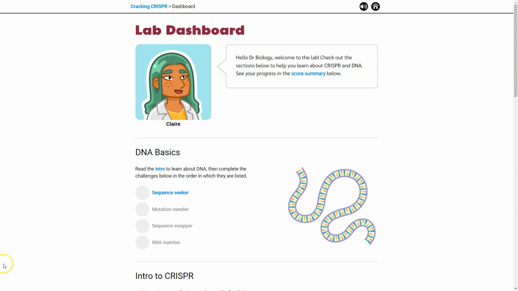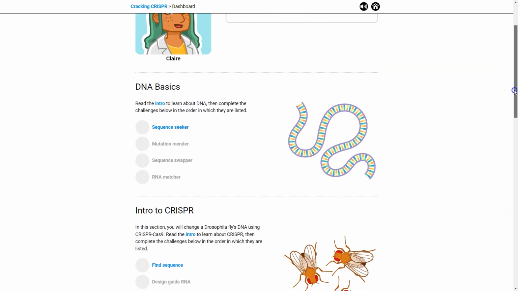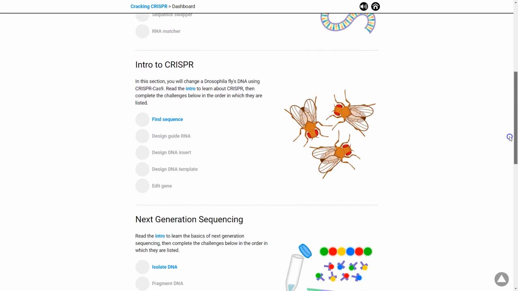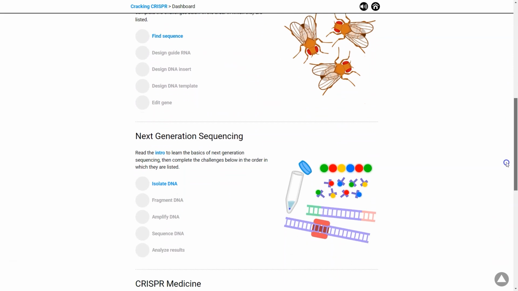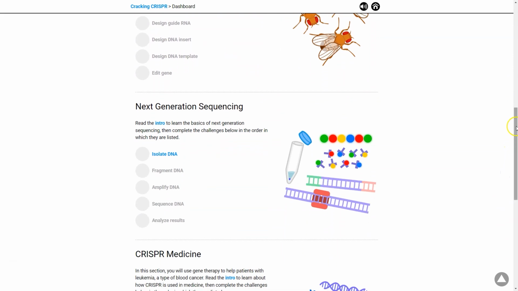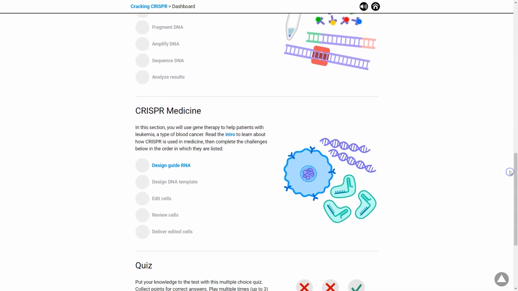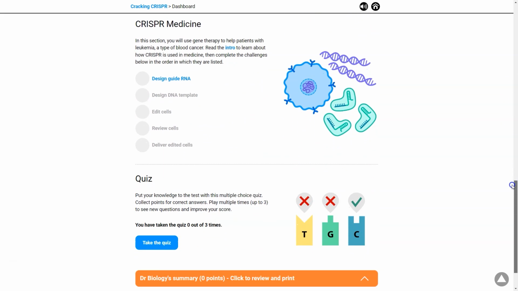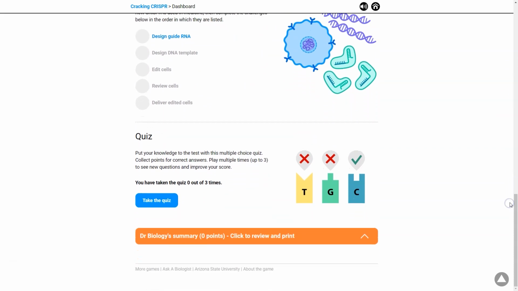This is your lab dashboard. Here you can see your progress on all sections of the game. The 4 levels listed below are DNA Basics, Intro to CRISPR, Next Generation Sequencing, and CRISPR Medicine. Oh, and just so you know, you can take the quiz up to 3 times.